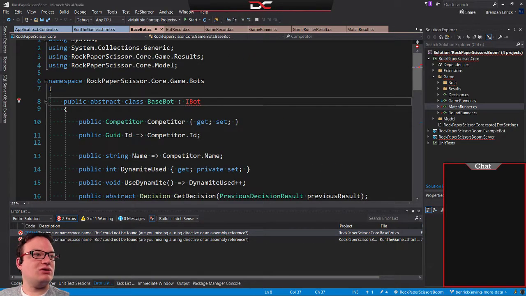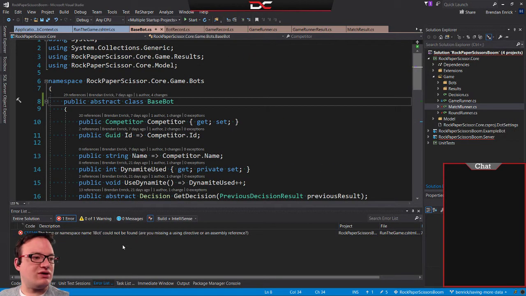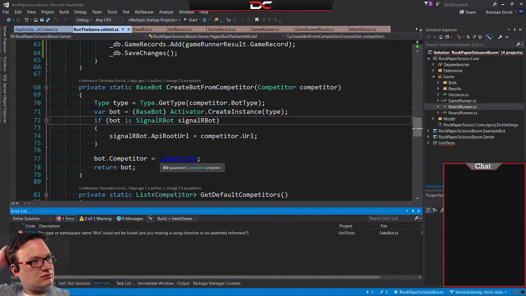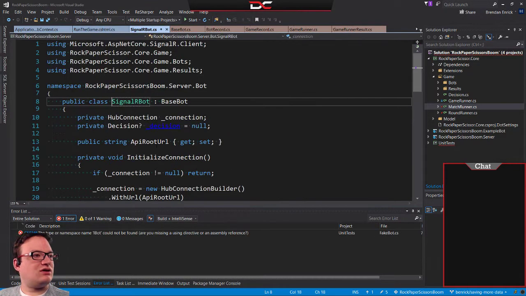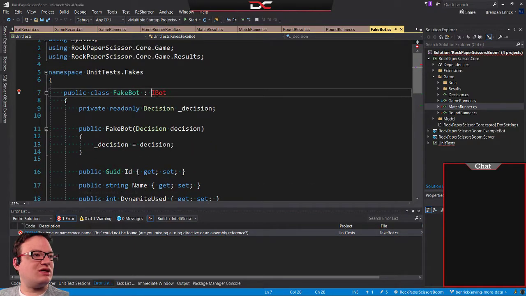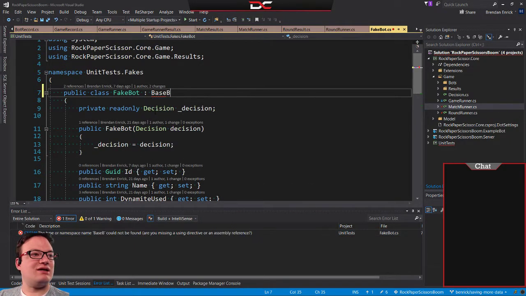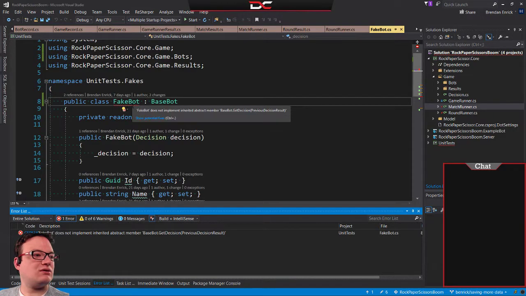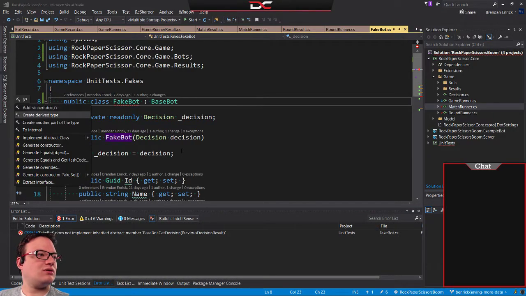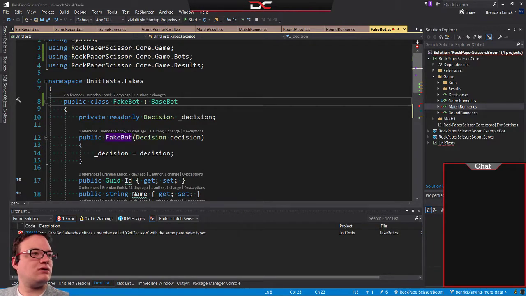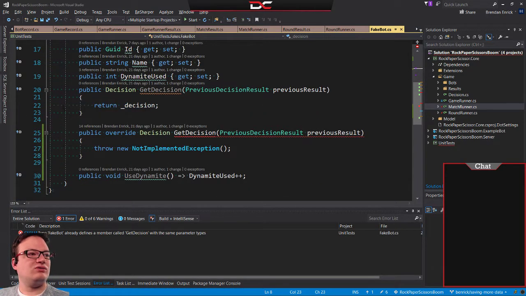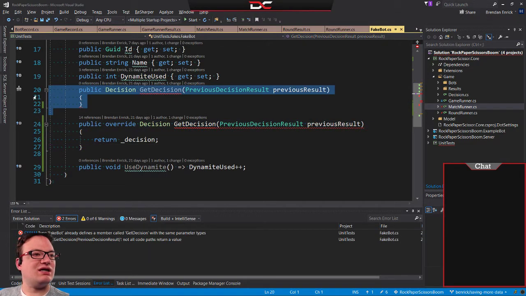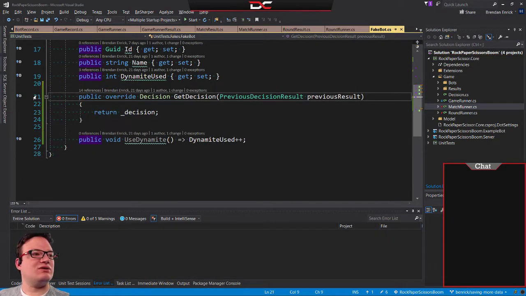Just to be sure, iBot no longer exists. BaseBot is not an iBot anymore. Congratulations, you're no longer that. SignalRBot, are you a base? You're a base bot. What was using iBot? FakeBot is now a base bot. Congratulations. So because it's this, it needs to override instead of just implementing. So that's the difference with being inherited from this. So now when we do that, that should work.